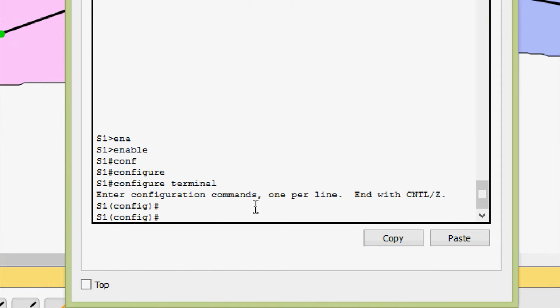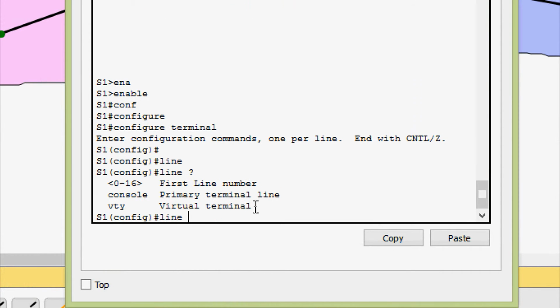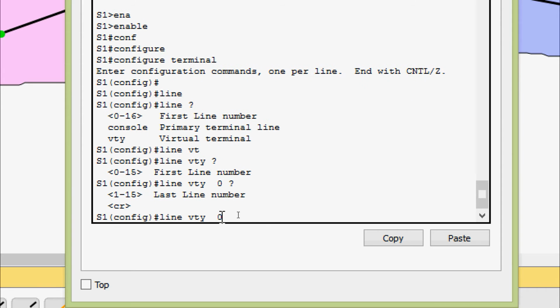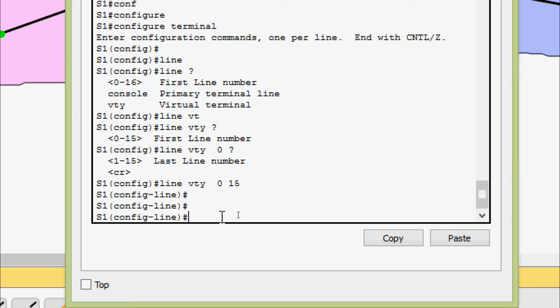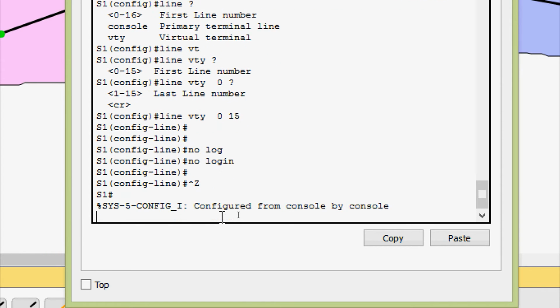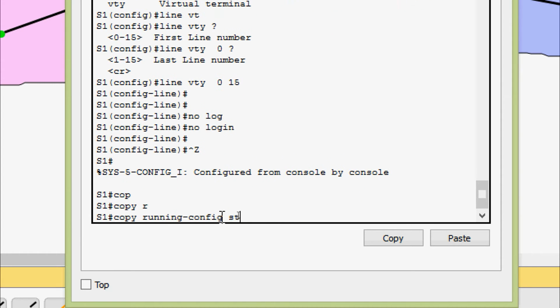Enable, configure terminal. Here we have to go to line. Here we can see VTY, that is virtual terminal, and here first we have to specify the first line number. So we may have a doubt what is this line number. Anyway, we will see that. We will give 0, and next is the last line number, we will give it till 15. So we have total 16 line numbers here. Now we are in specific configuration mode. So here we are going to give a no login. That means login using Telnet without password. Copy running config, startup config.